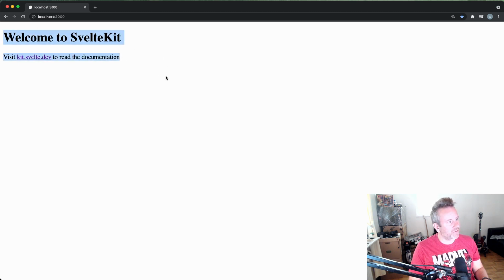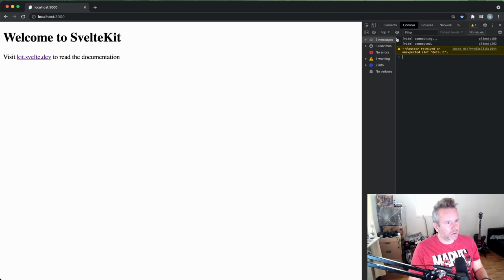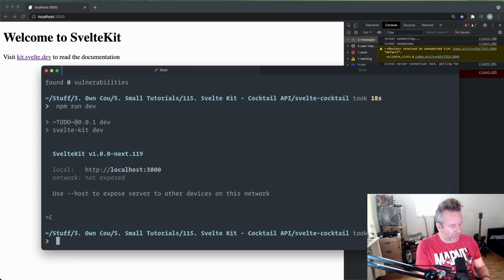So we don't really have anything now. It's just some text here, and that's fine. And we're also going to have the console open like this. You can see that we have this warning here, but this is okay. It's actually not in production. It's something with SvelteKit. They have to adjust some stuff. So don't worry about this warning here. No worries at all. All right, so we know that our application is working.